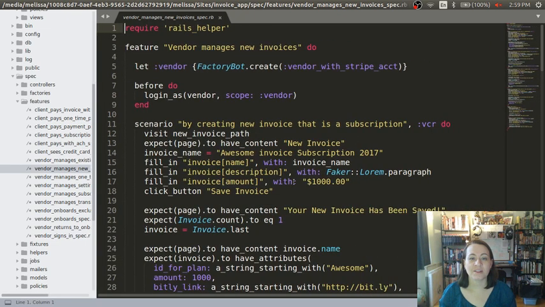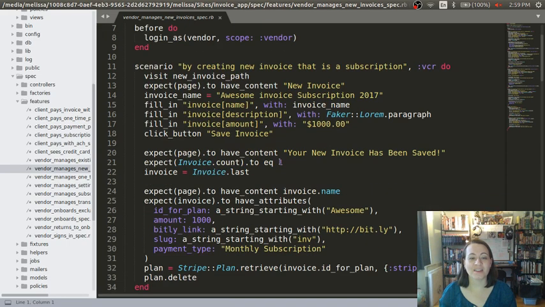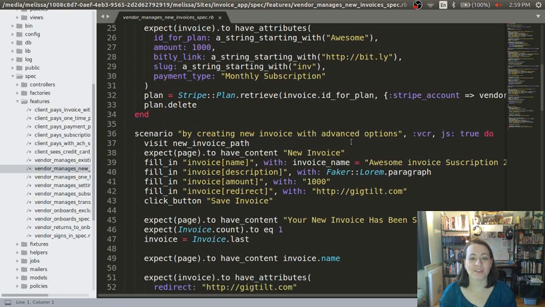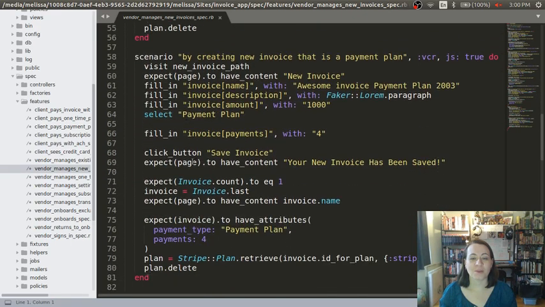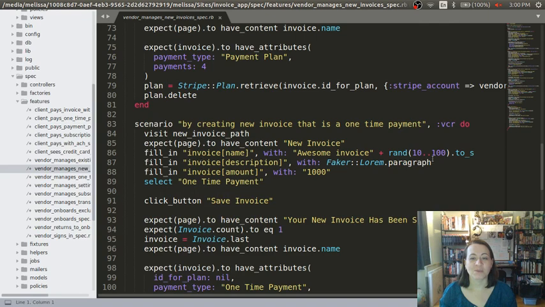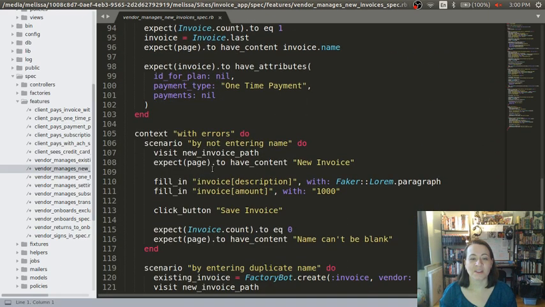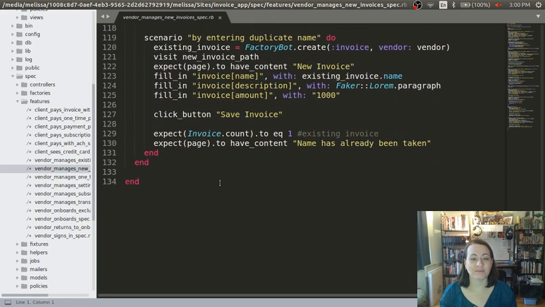So we have one here that says invoice that is a subscription. And I am using VCR to record some transactions with Stripe. We're using Stripe as the third-party payment processor. And then with advanced options, there's a payment plan one. It's a one-time payment. Then we got some error checking.